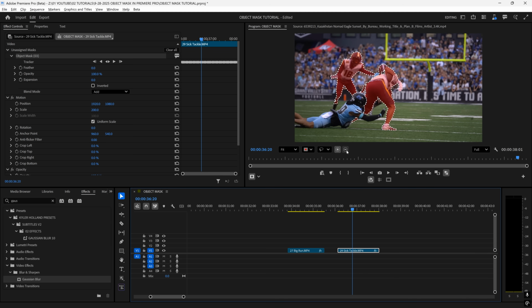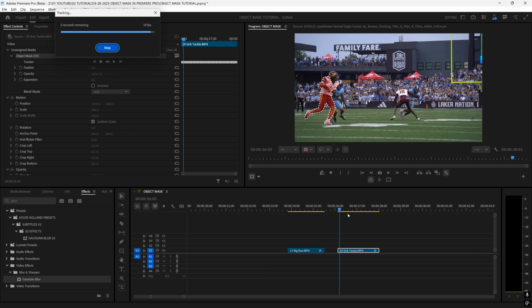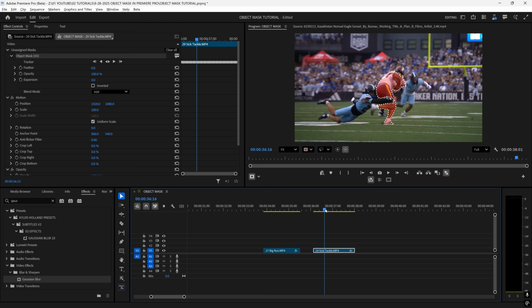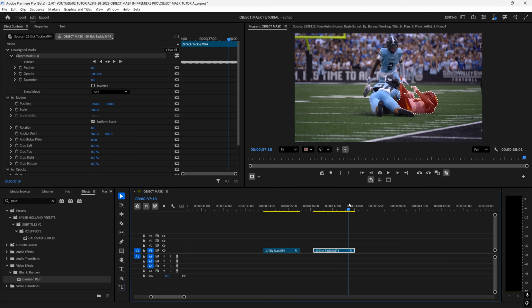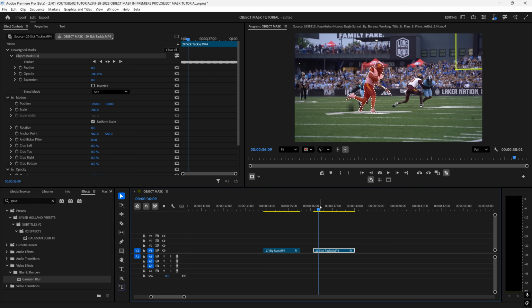That worked really fast, but if I scroll through here, you'll see that it actually started tracking this player, but I don't want that. So I can click this subtract from object tool and select that guy as well, because I don't really need him. And then I'm going to click track forward and backward again. Now you can do that as many times as you need just to get a solid mask, but once you have that, we are ready to make the transition.